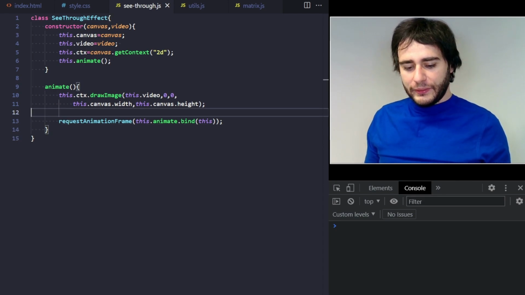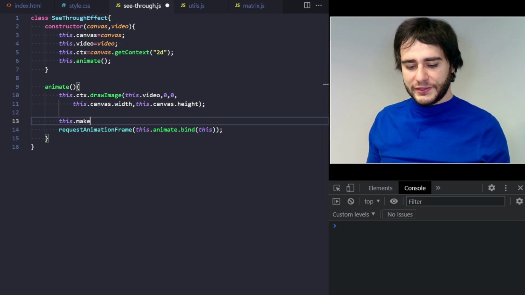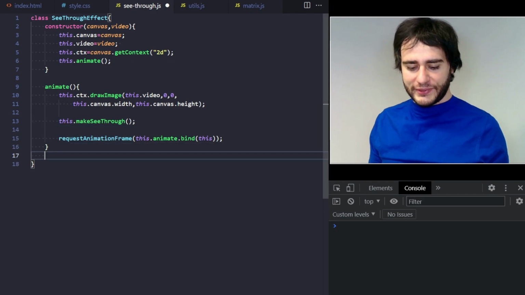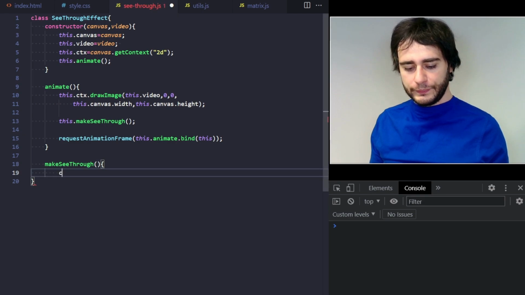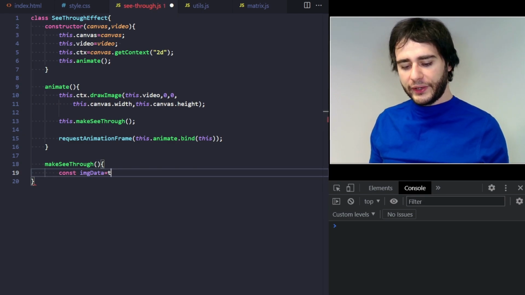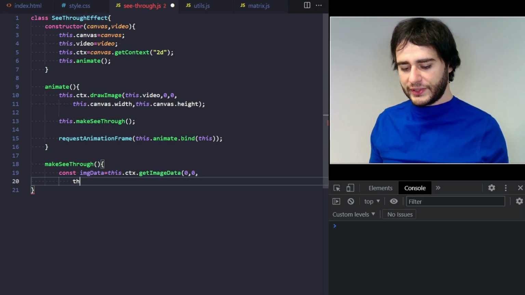Okay, now to make my shirt see-through, let's just call here a method called make see-through, and this is going to be something we need to work on next. Let's write it here, make see-through, and we are going to first get the image data of the canvas using the context object. So I'm going to get the image data of the entire canvas right here, starting at the 0, 0, which is the top left corner, all the way to canvas width and canvas height at the bottom right corner.